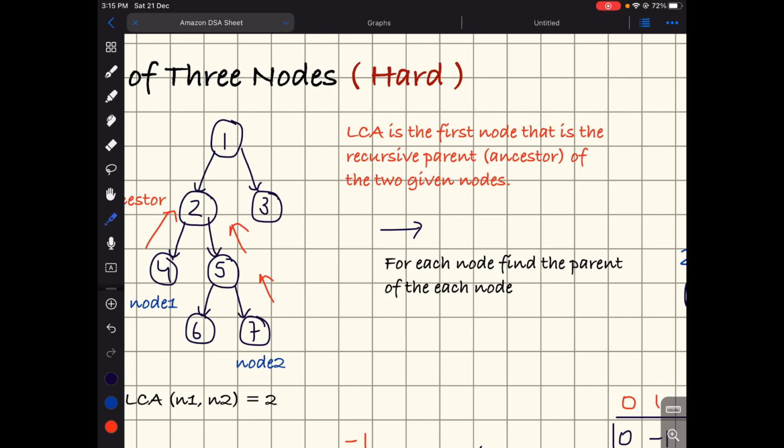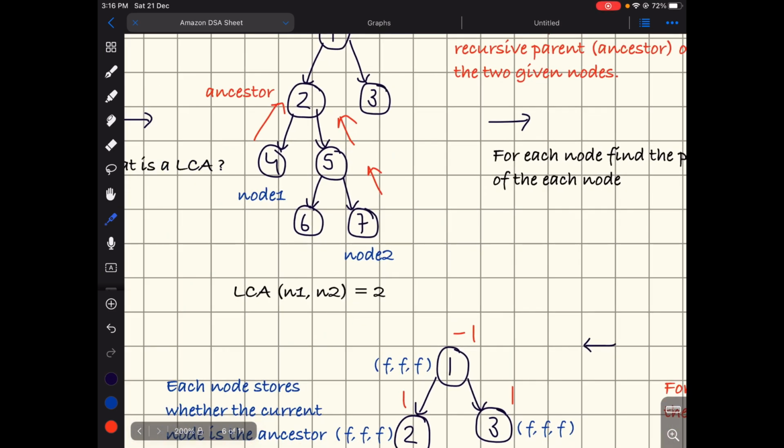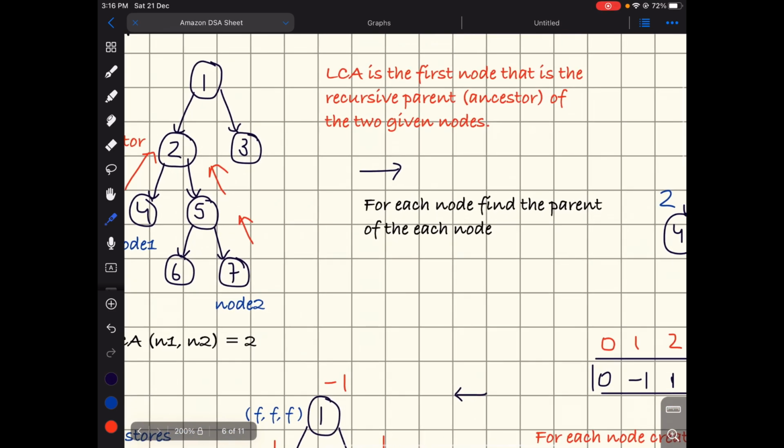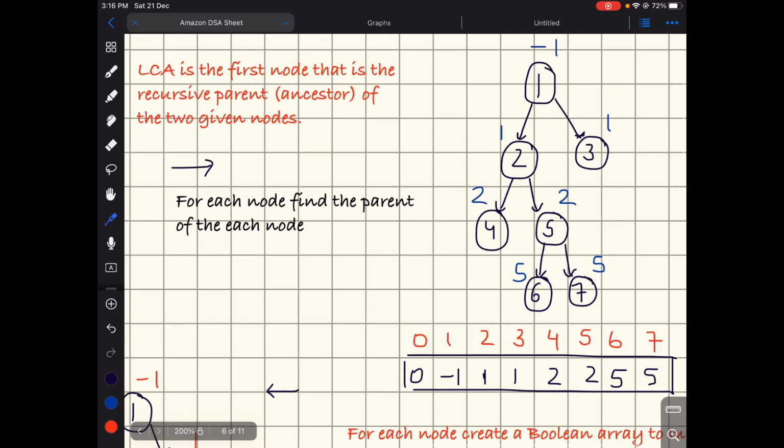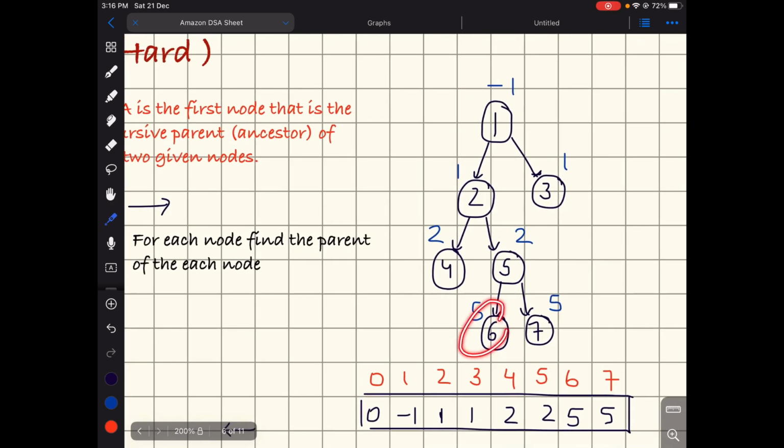In simple questions, we are asked for the LCA of 2 nodes, but this time we are given 3 nodes. So in that case, we need to approach it in a different way. What I can do is find the parent of each successive node as a parent array, a similar approach to the one used in burning the tree. If you have not checked out that video, you can check it out using the link in the description down below.